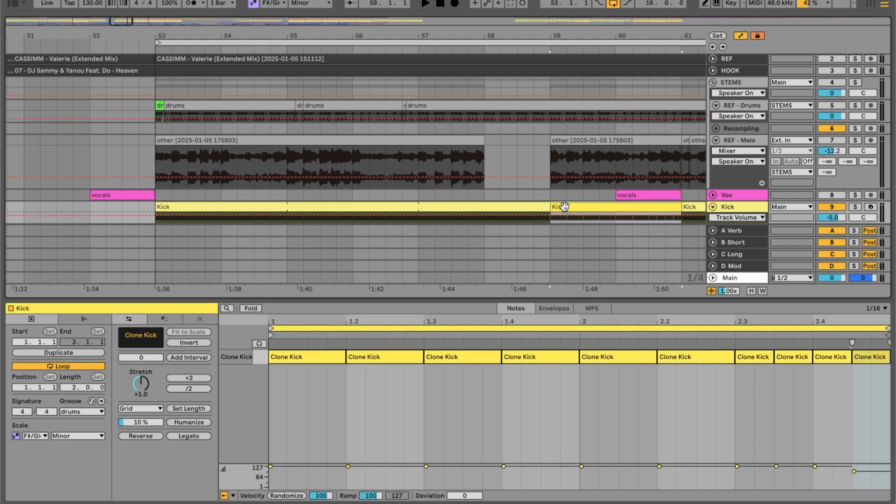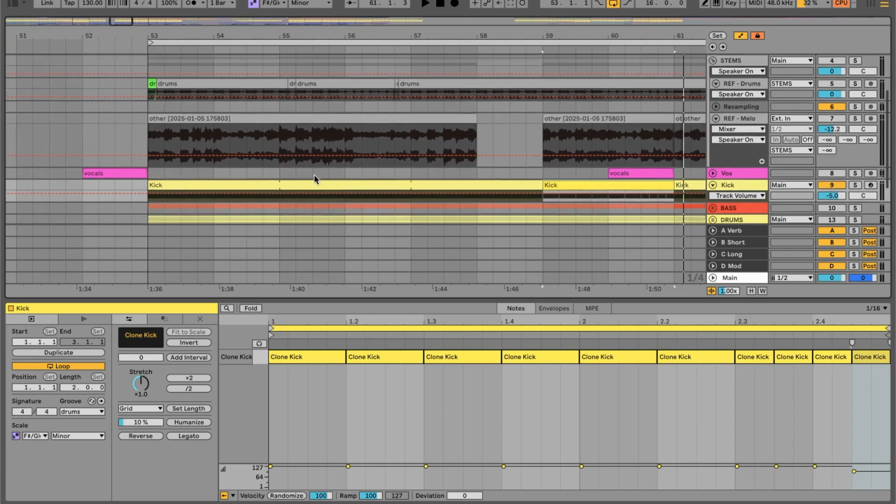And then also there's this little trick that I added here. Just a little da-da-da-da at the end of every couple bars there.